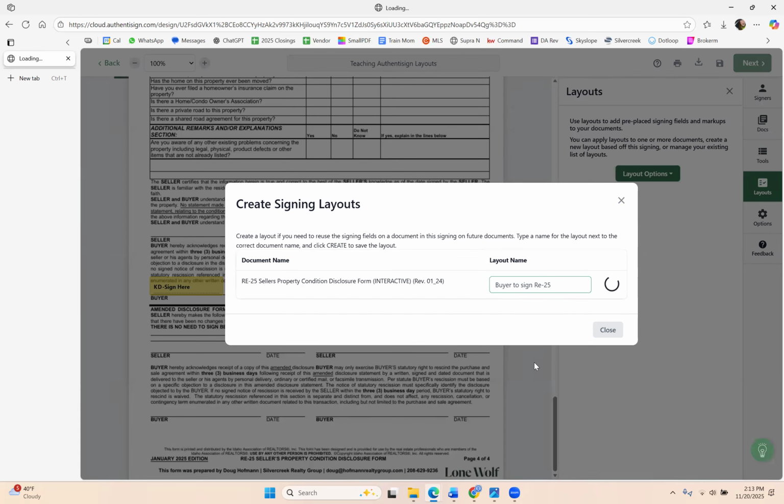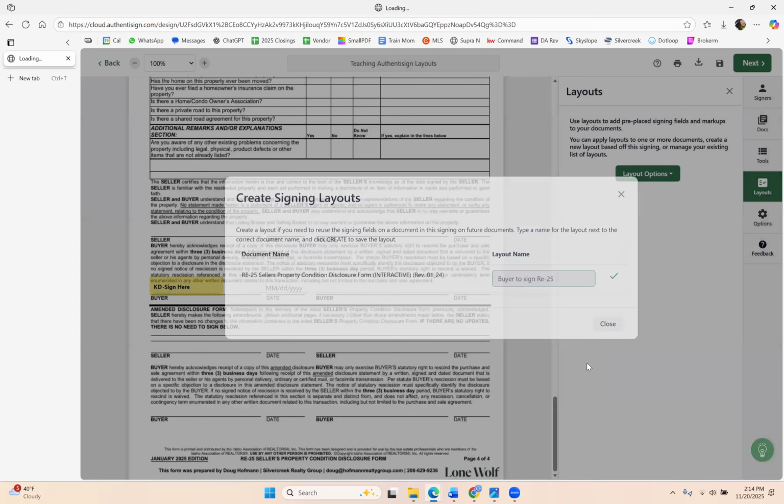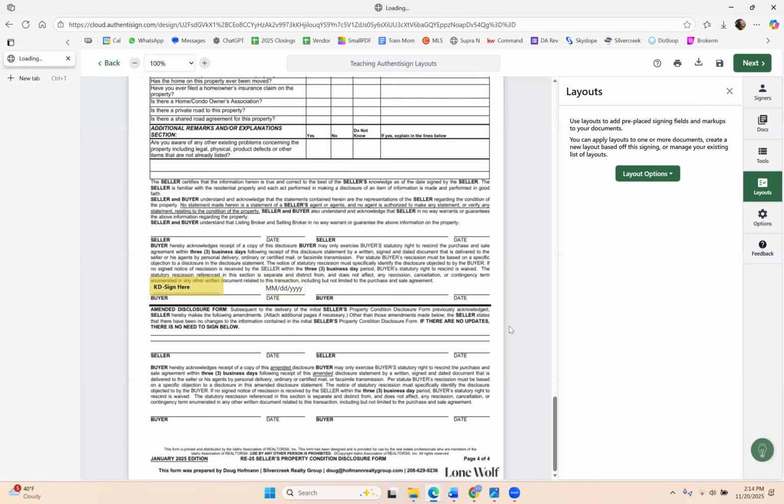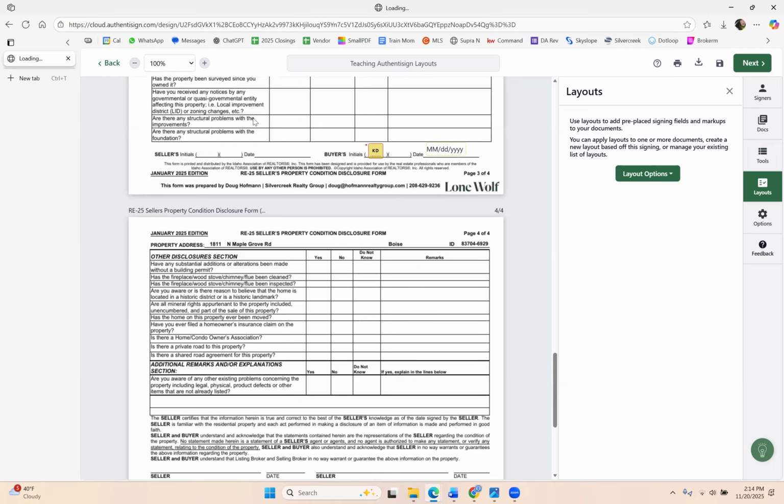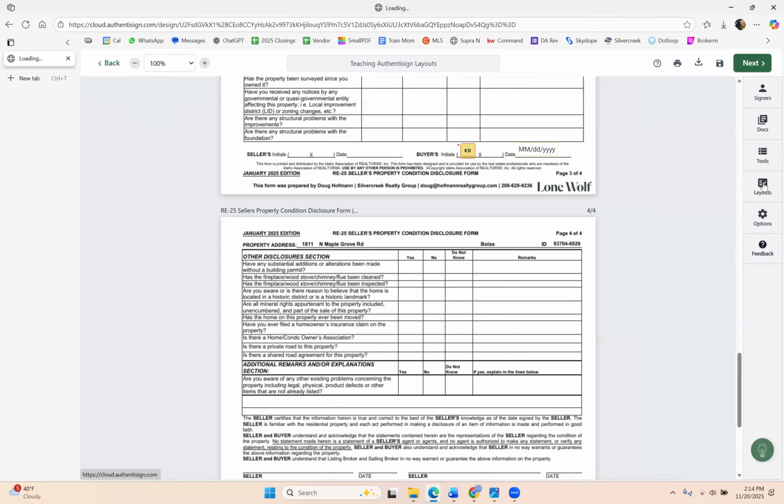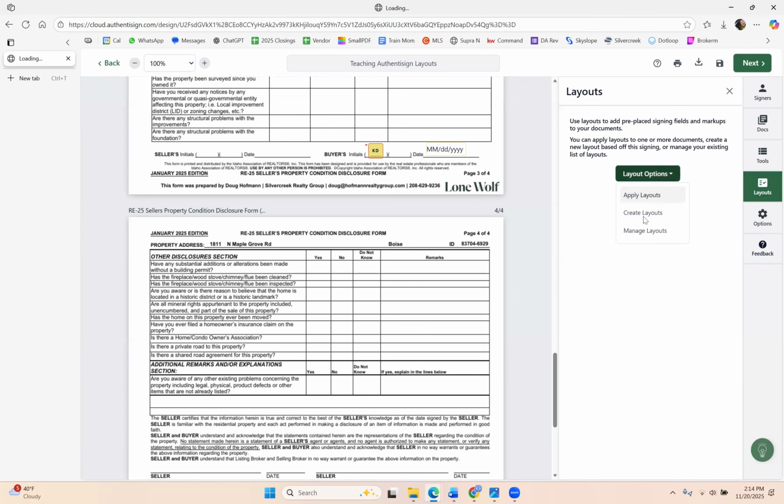Now this is going to save it in your Authentisign system. So now let's say you come back tomorrow, hopefully you're writing offers every single day. You come back tomorrow and you're going to upload another RE25 for a different buyer to sign, or maybe it's the same buyer because they didn't get their offer accepted and now they're going to a different house, whatever it may be. You would upload it in here. And if it didn't automatically layer the initials where they need to go, then you'd come over here and say layouts and say apply layout.